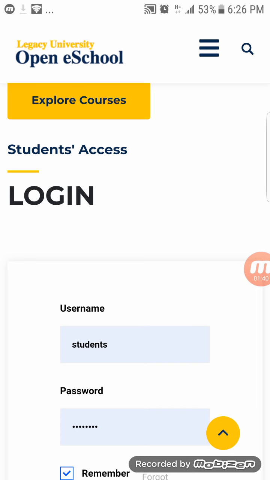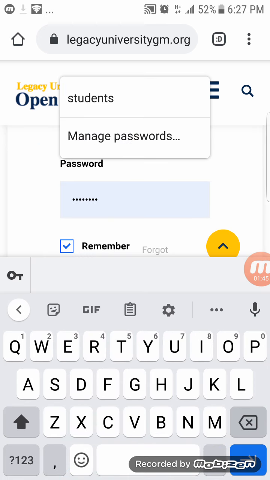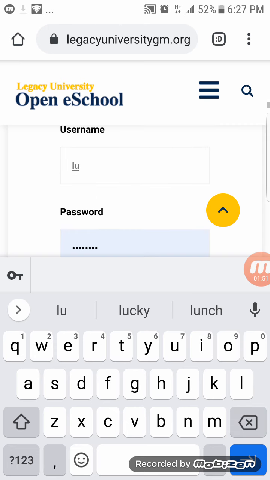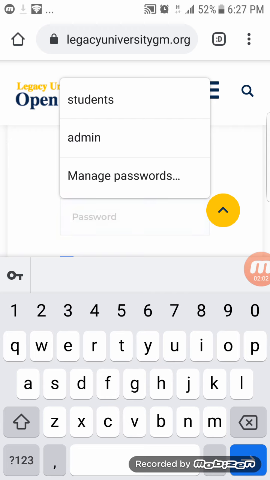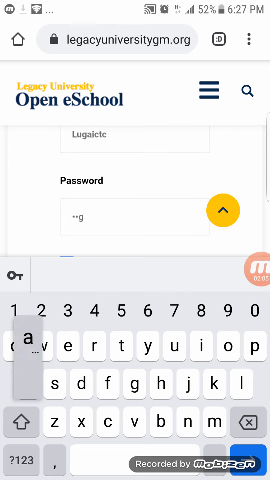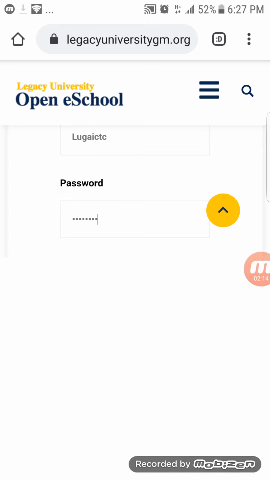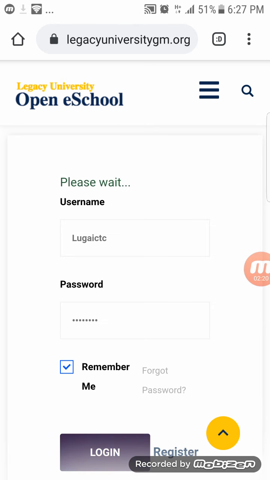So now let's start. Let me use my own individualized access, which is, we'll clear out the username. Mine is, let's say, Luga ICTC. That's my personalized username, and my password is Luga 2020. Now, that done, you do this individually with your own personalized details. This is my own details. I'm just using it to demonstrate in this video. Now, next thing is to click login.